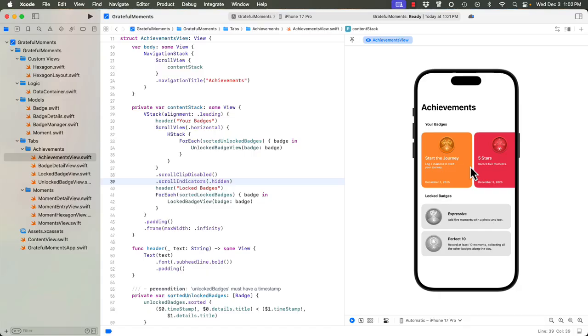And with scroll clipped disabled, it prevents clipping when the badges scroll beyond the view's bounds. So what's happening is when you see it, you can tell that there is something beyond the edge of the screen, so the user knows, oh, I can click and drag to see more information.